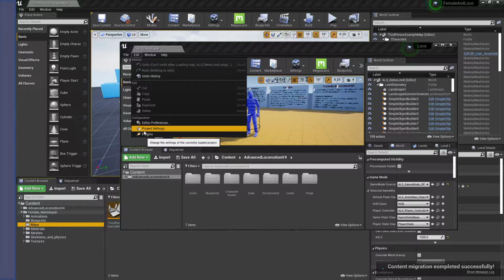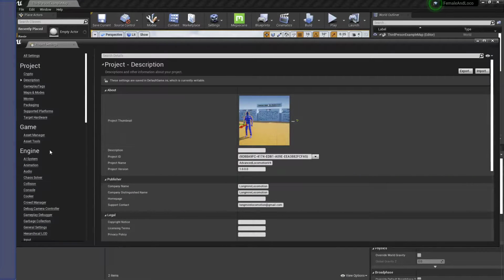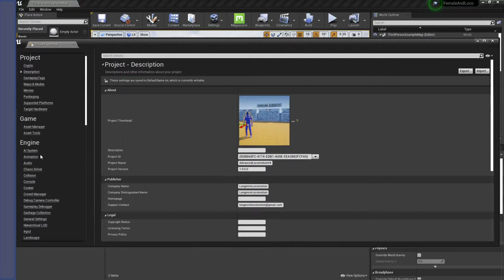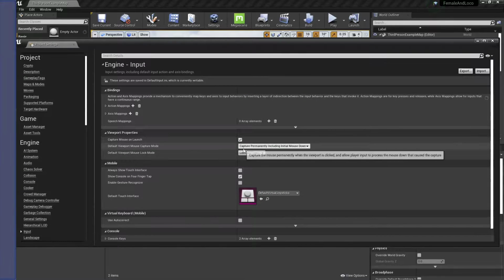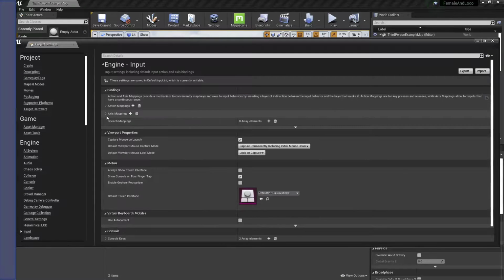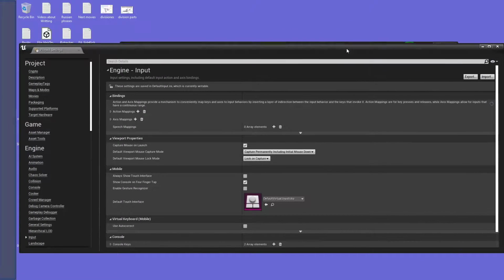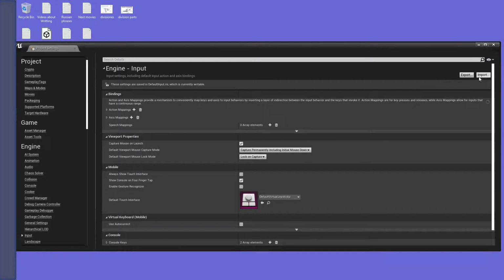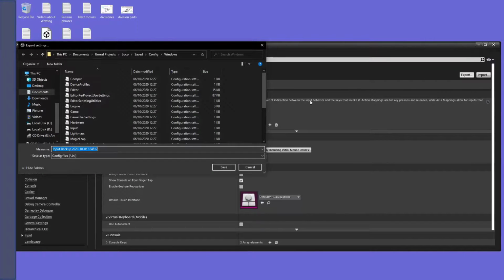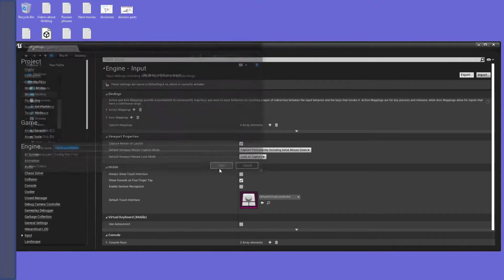We're gonna go into edit, project settings. We are gonna go to input under engine, and then you can see in here we have several inputs. So if you didn't know, you can actually import and export inputs. So that's what we're gonna do. We're gonna export these inputs, and we're gonna call it input locomotion. It doesn't really matter what you name it. We're gonna save it under our desktop, for instance.